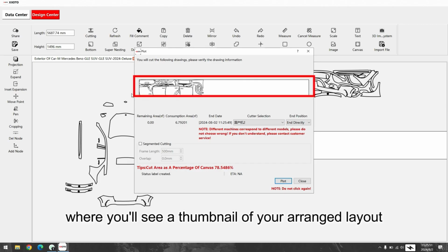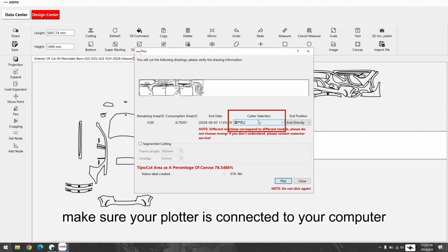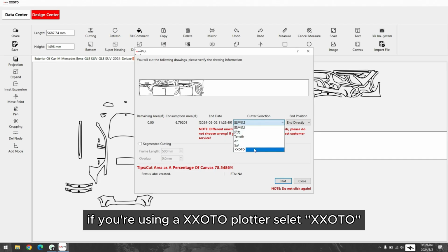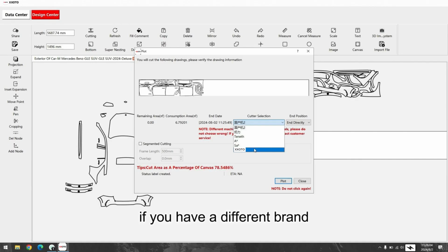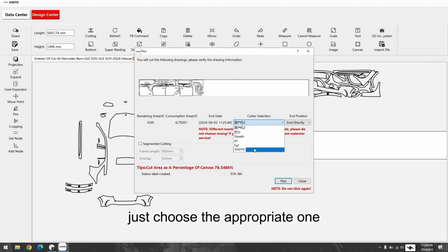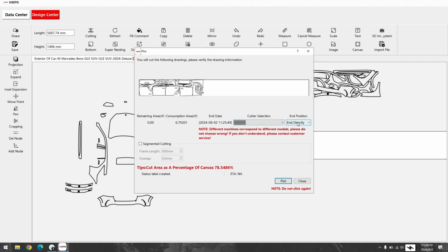Open the cutting interface where you'll see a thumbnail of your arranged layout. Below the thumbnail, select your machine. Make sure your plotter is connected to your computer, as this will allow the software to recognize the available machines. If you're using a XXOTO plotter, select XXOTO. If you have a different brand, XXOTO software can recognize and support various brands. Just choose the appropriate one. If you're unsure of your machine's brand, you can try selecting each option until it connects.